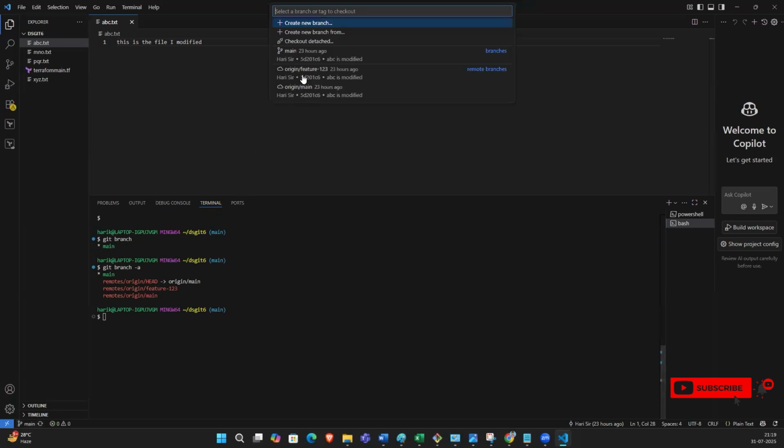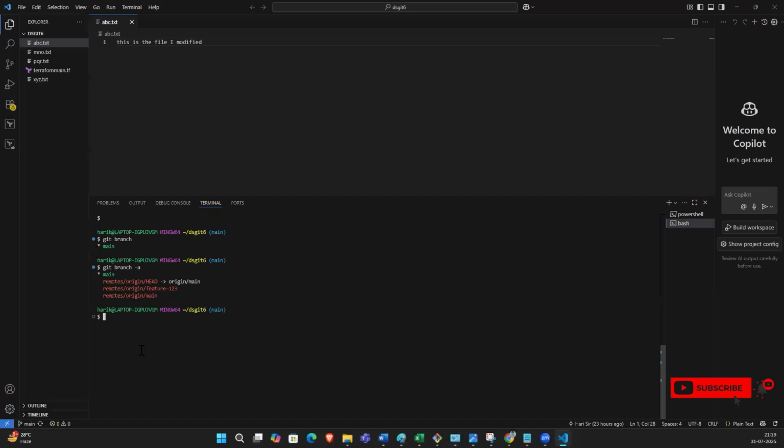If you click here, it will show the future branch, future 1 2 3, and origin main, right? It will show here also. So if you want to create a new branch, here also we can create the new branch. Okay, I will show you here and here also how you can create the branches.